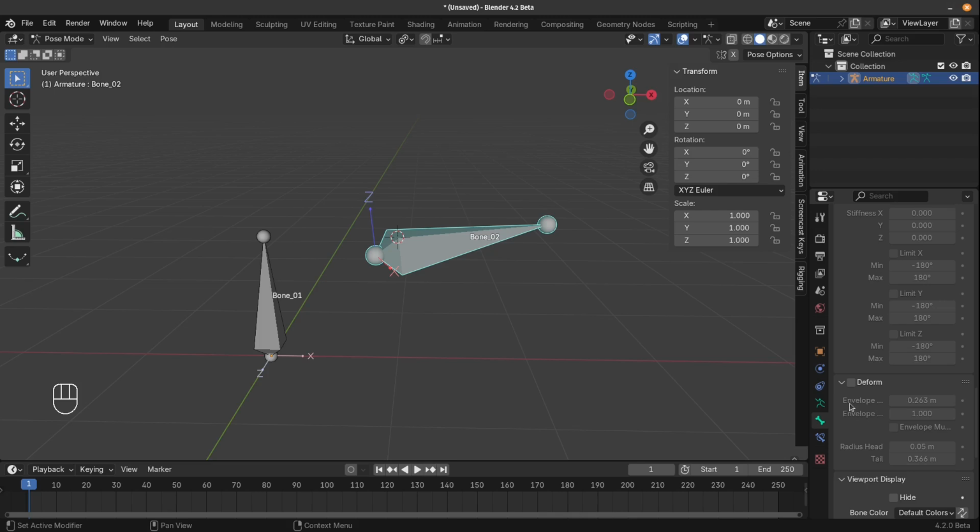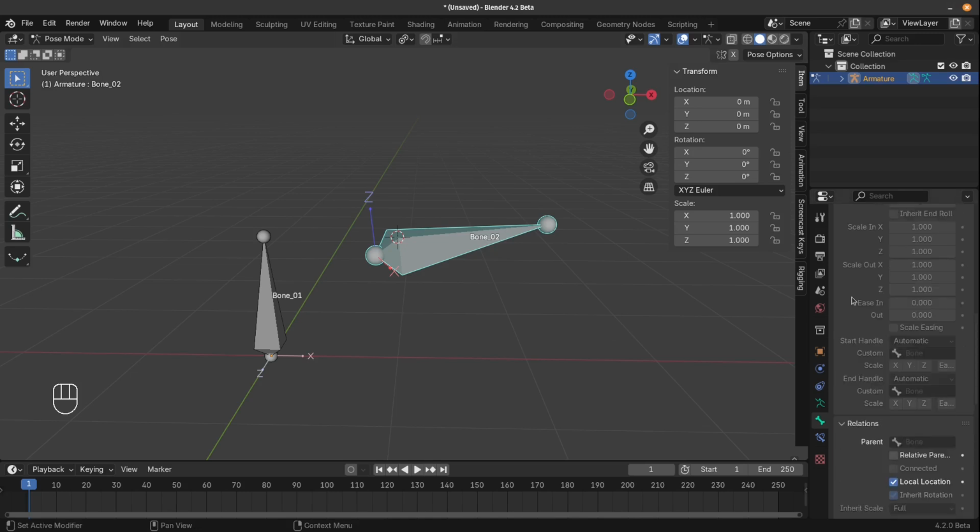And the final thing I want to point out for pose bones is this deform option. This is a duplicate of the setting over in the edit bones. It's just in 2 spots for your convenience. Okay, so that's all for pose bones.